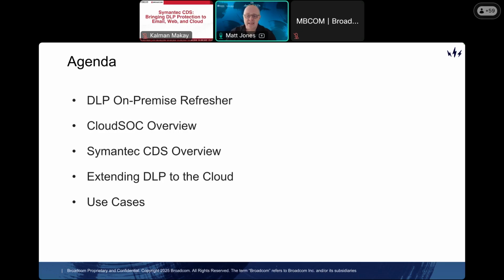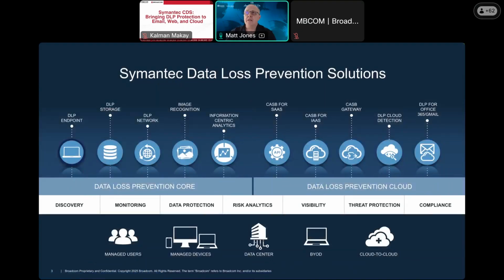The Symantec CDS overview. CDS is the Cloud Detection Service. I'll go into that in a little bit more detail, and how you would then go about extending DLP into the cloud, and then we'll pop across to Kalman, who's got a few extra bits to talk about as well. Okay, so here we go.